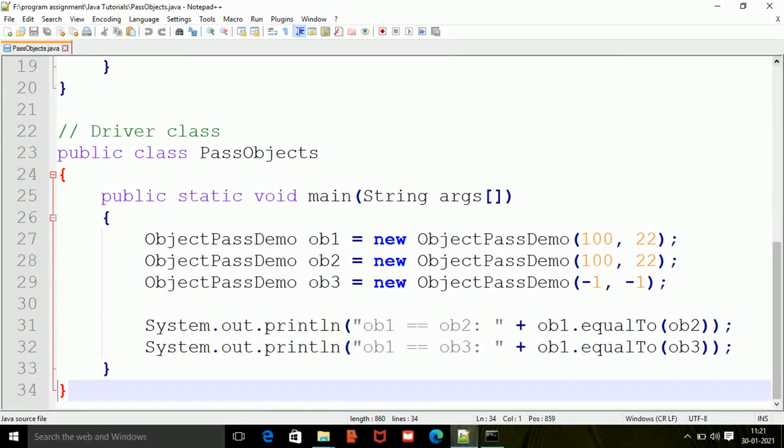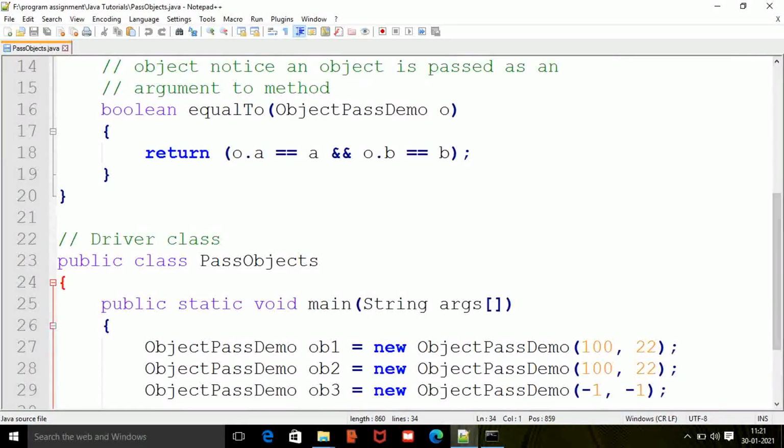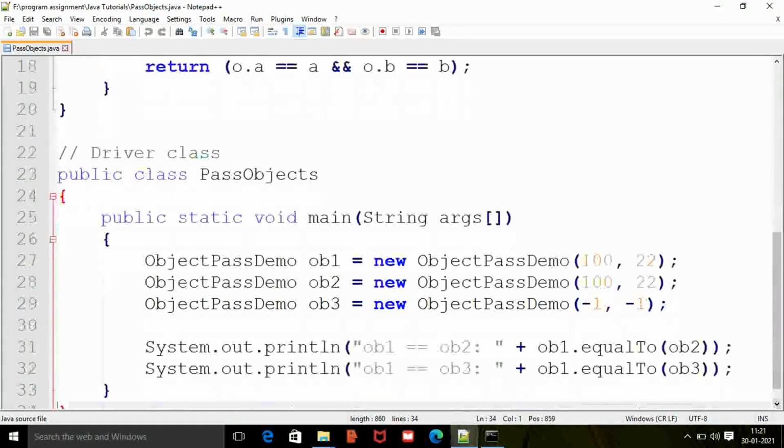So when we call the equalTo function here, it will pass the object, that is ob2, and here we pass the object ob1. So it will check that o.a means ob2.a equals ob1.a, and hence it was true. And again it will check that ob2.b equals ob1.b, as we use the AND operator. So only if both are the same will we get true.